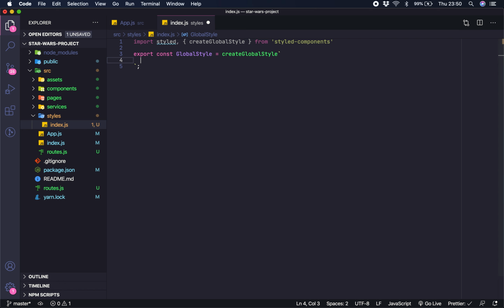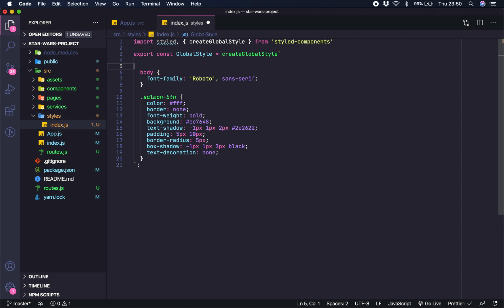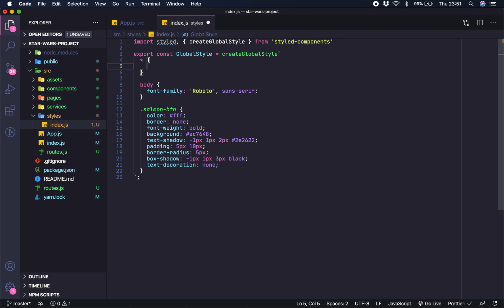and I will copy my style code here. This code is available on my GitHub, and the repository is in the description. You can get it. Okay, and let's do one more thing here. It's a universal selector, and inside that, let's normalize our CSS.